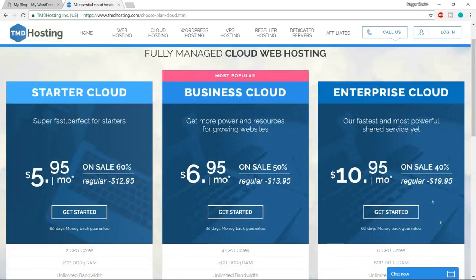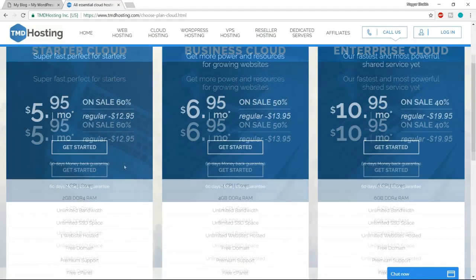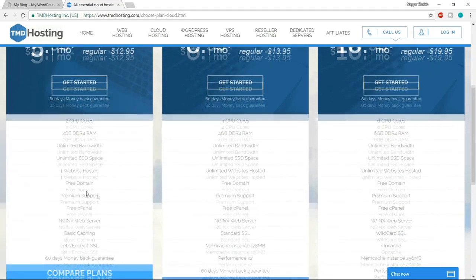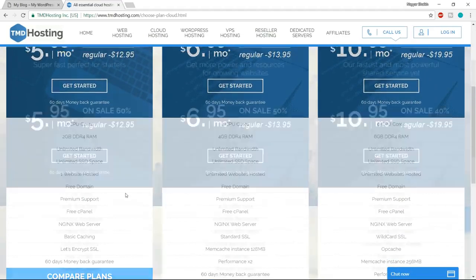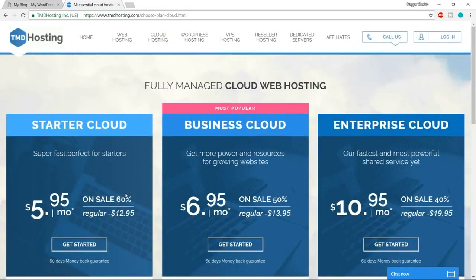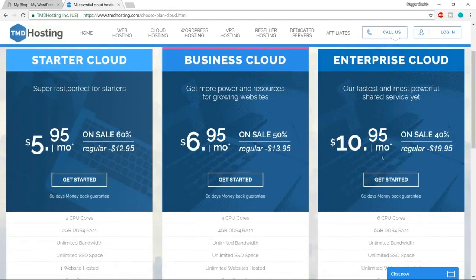Now all these packages, the business cloud and the enterprise cloud, are good, but I don't recommend the starter cloud. The reason is very simple. Here, as you can see, it says one website hosted. So you can host only one website. Tomorrow if you want to create another website, you will again have to purchase a hosting account. So that is not recommended. You can go with business cloud or enterprise cloud. I recommend enterprise cloud, and I am personally using enterprise cloud, so I'll go with this one.